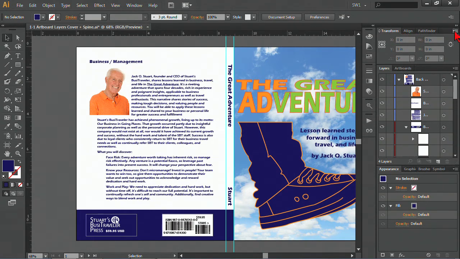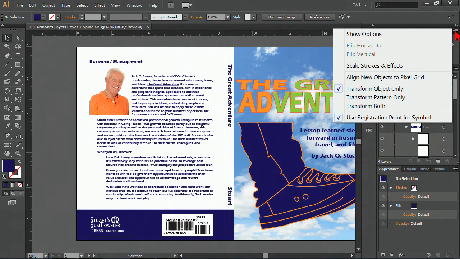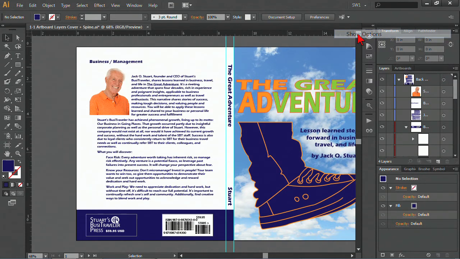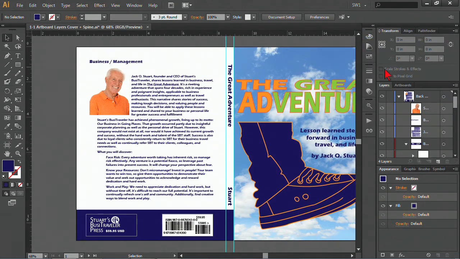And to see them, I'm going to go ahead and use the panel menu here, right over the side. I'm going to go ahead and choose Show Options. That's going to show me all the pieces in here. I like having that available. And so one of the things that's new is that I can easily choose Align to Pixel Grid and Scale Strokes and Effects right together in the same spot. I don't have to go into another tool to access it. So little things like that, just making it easier to find the tools with fewer clicks.